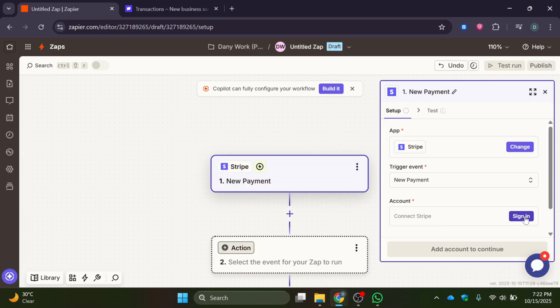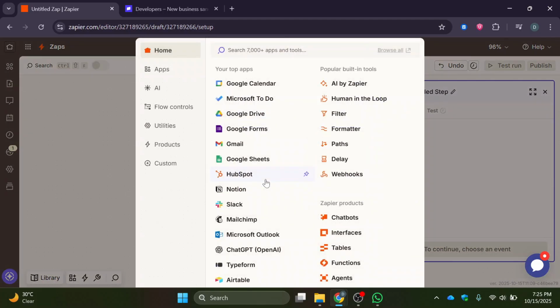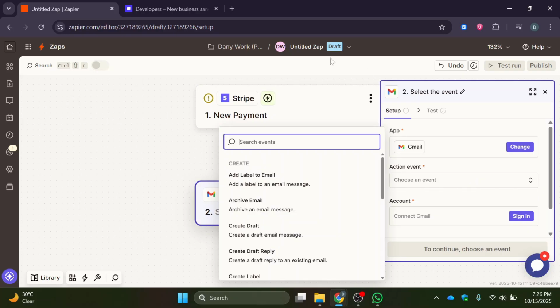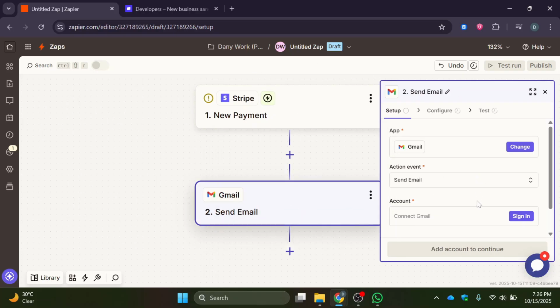Once the trigger setup is complete, it's time to create the action. What happens next when a payment comes in? Click on Action, then search for Gmail as your app. From the available options, select Send Email. This will allow Zapier to send an email notification automatically whenever Stripe records a new payment.